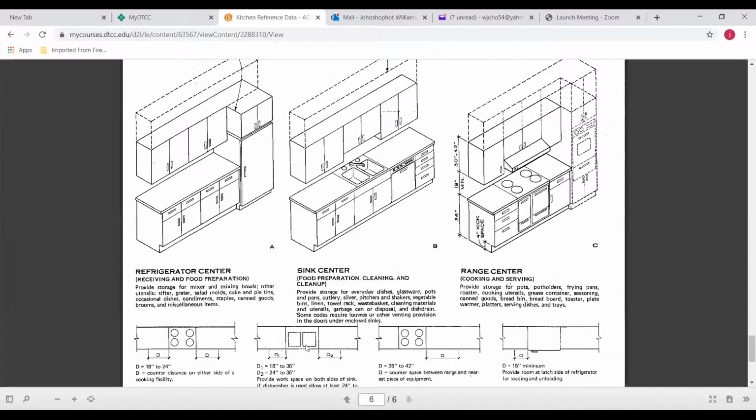For the sink center, we see that we have a D1 and a D2 in terms of counter space. D1, you need 18 to 36 inches of counter space. D2, you need 24 to 36 inches on either side. And that makes it pretty cool because typically the dishwasher is placed next to the sink. Most dishwashers are 24 inches in width, so by the mere fact of their placement, it satisfies one of those countertop length dimensional requirements. Good.